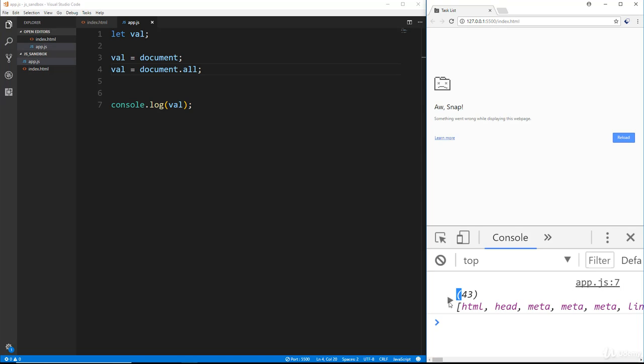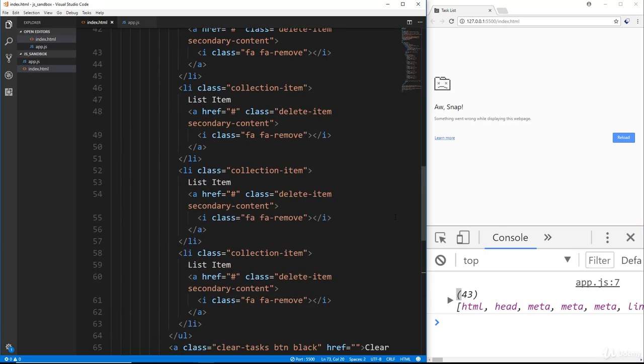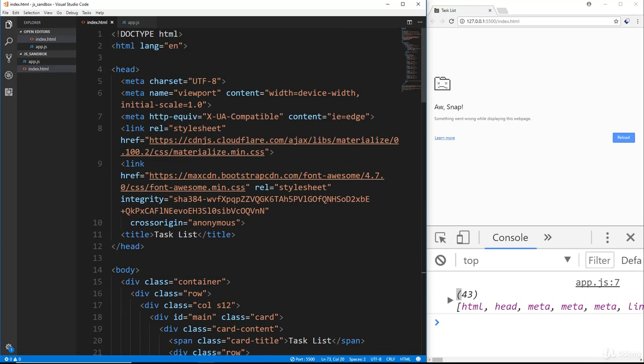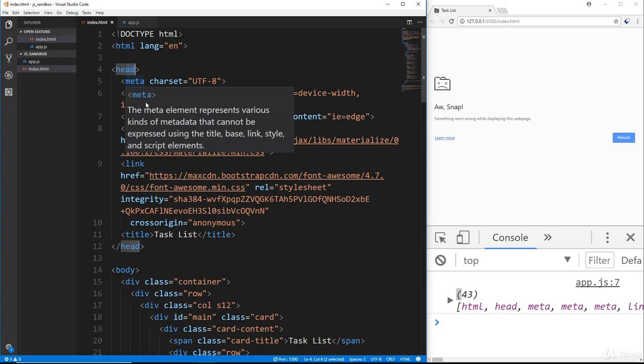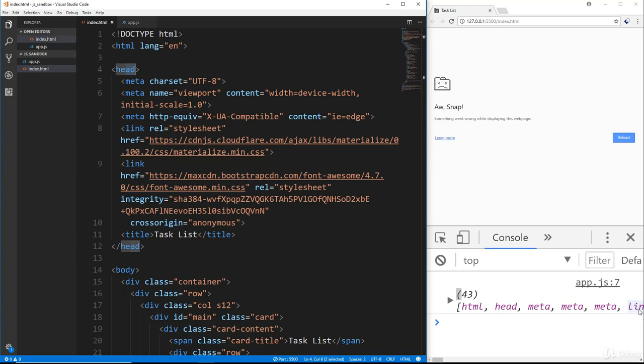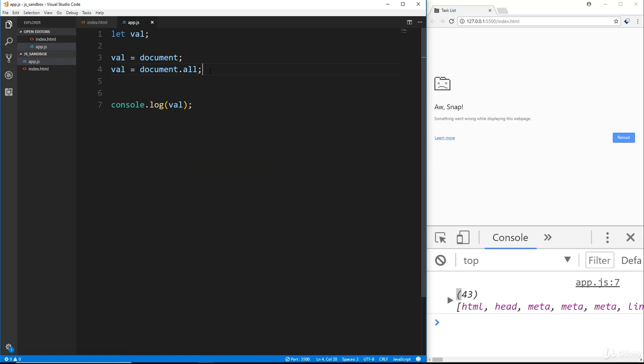If we take a look at what that gives us, for some reason when I try to expand that, it doesn't work, but you can see from here that it looks like an array. It's in brackets. We have HTML, head, meta, meta, meta. So it's starting at the top of the document, which if we look at our HTML, starts not with the doctype, but the first element, which is HTML, then the head tag, then a meta, then another meta, 3 metas, and then the link tag, and it's just going to keep going down. So that gives us a collection.